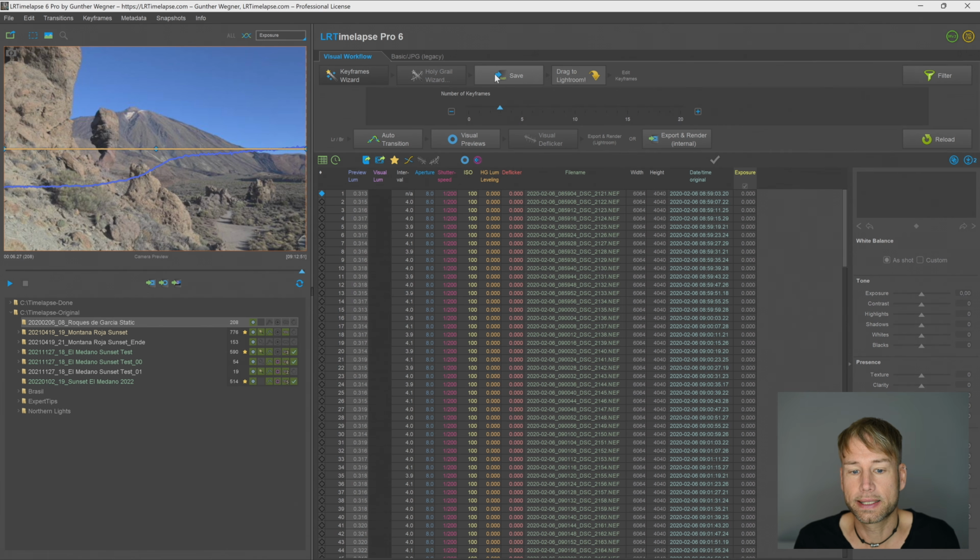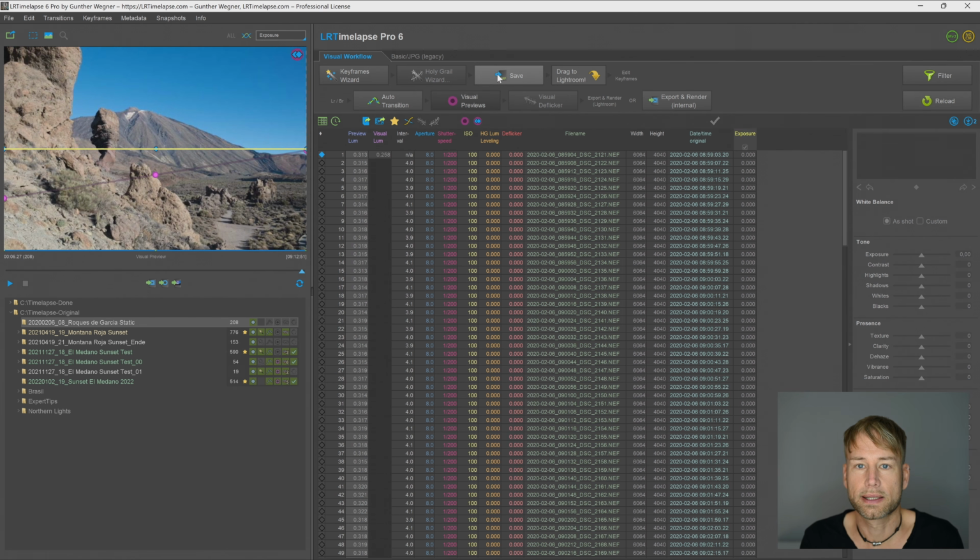So now the next step would be save, which has now saved the metadata for the images. The metadata is the description of the edits that we already did, which will be read by Lightroom later. And this metadata, those are small XMP files that are being created. Those are the interface between LRTimelapse and Lightroom.